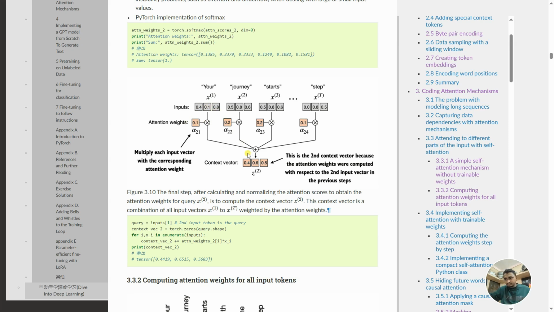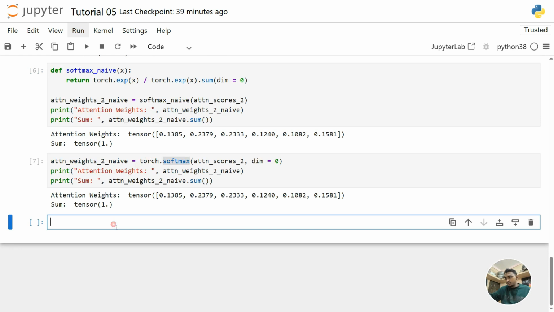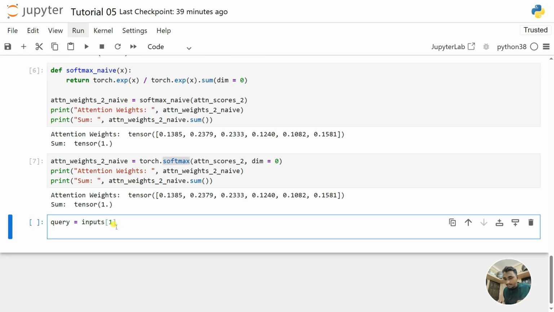Let's do it. We can simply go into writing the code for that. Let's say we take the query. Our query is nothing but inputs of one, because we're taking the word journey. After that, we create torch dot zeros, all values zeros, passing the query dot shape. Based on the query, we create one context vector, context vector 2.